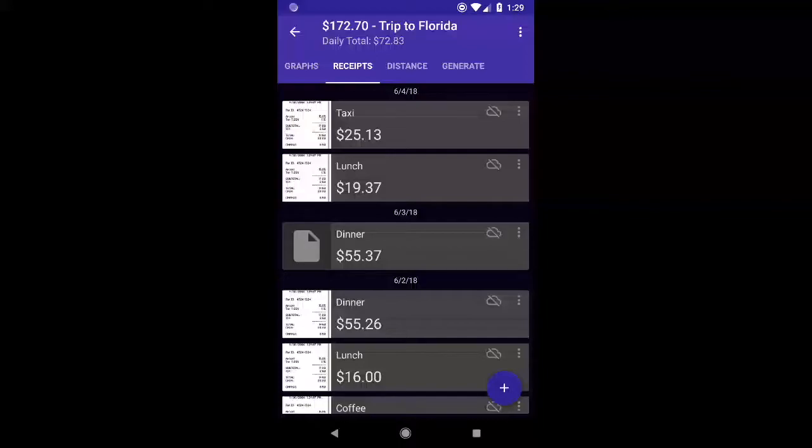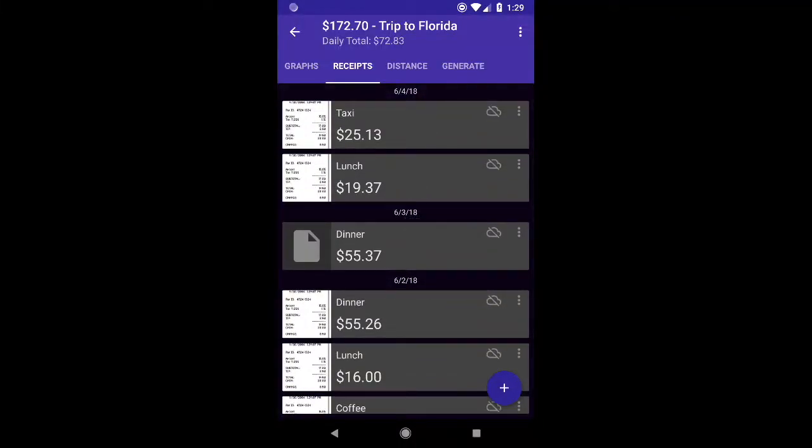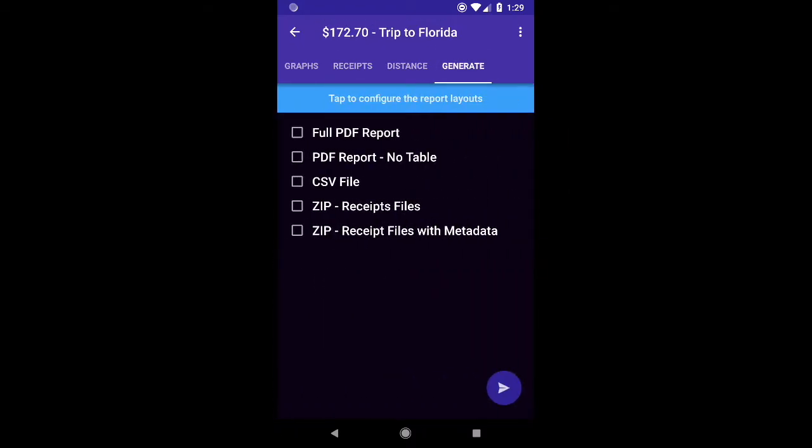So as you can see from before, we had our previous lunch receipt and we've gone ahead and created a few new ones in this report. And now we're ready to generate a report. The way you do that is by clicking here over on the Generate tab or by swiping left or right twice over to the Generate tab. And it gives you a few different options.